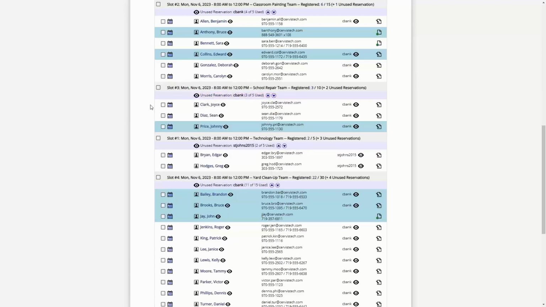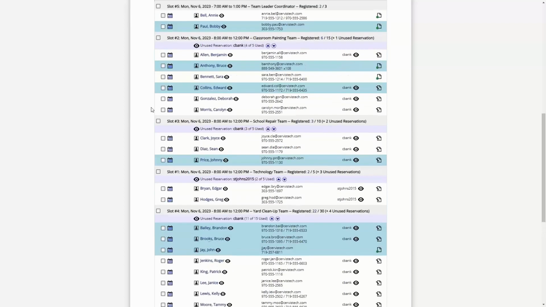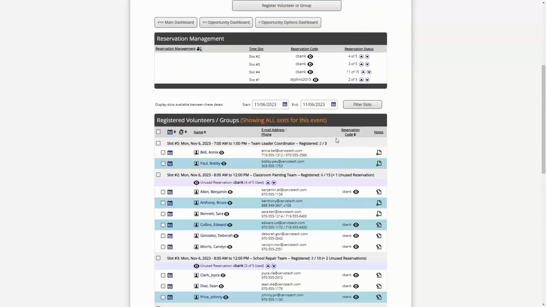Okay, and then also on this page, you now have the option to add a column of data to what is displayed. By default, this page always contains when someone was registered and by whom on the left-hand side of this calendar icon. If you mouse over that, it also tells you who is registered, and you get their contact information. If a reservation code is in use, you'll see that. Notes and impact tracking are on the right-hand side.